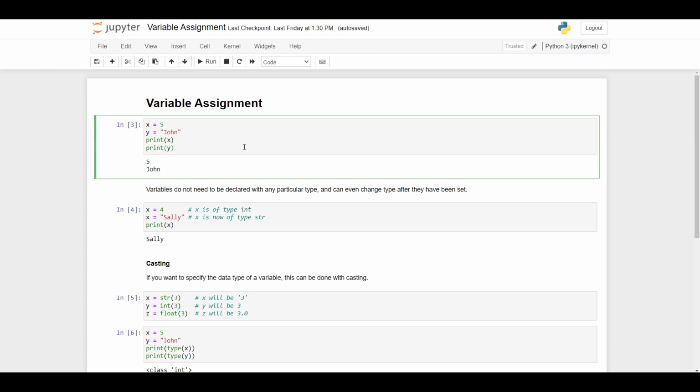In Python, unlike other languages like C++ and Java, we don't need to specify the data type of the variable we are going to assign. In Python we just give the name of the variable and we assign the value. Here we are doing x equals 5, y equals "John", which is a string variable, and then we are just printing both the variables.